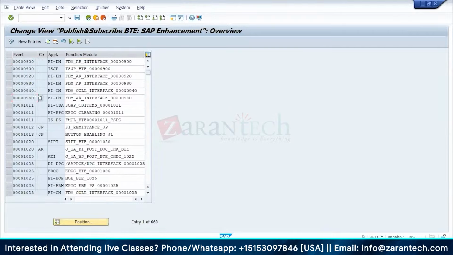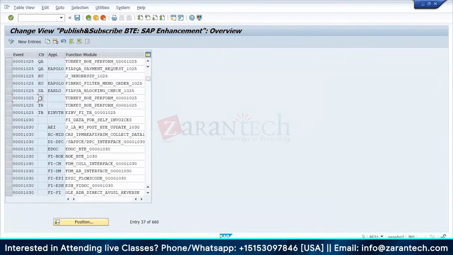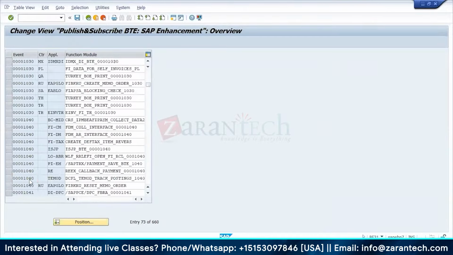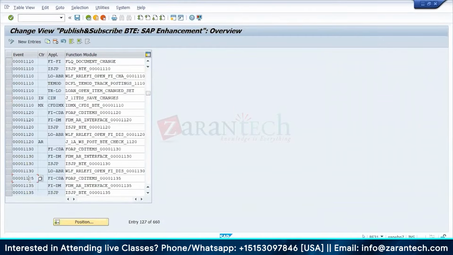So this you can see at this place. The transaction code which is used is BF31 for this. And then you can see, for example, 1120, right? We were seeing all this in our description, right? So these are the places where they have enhanced.